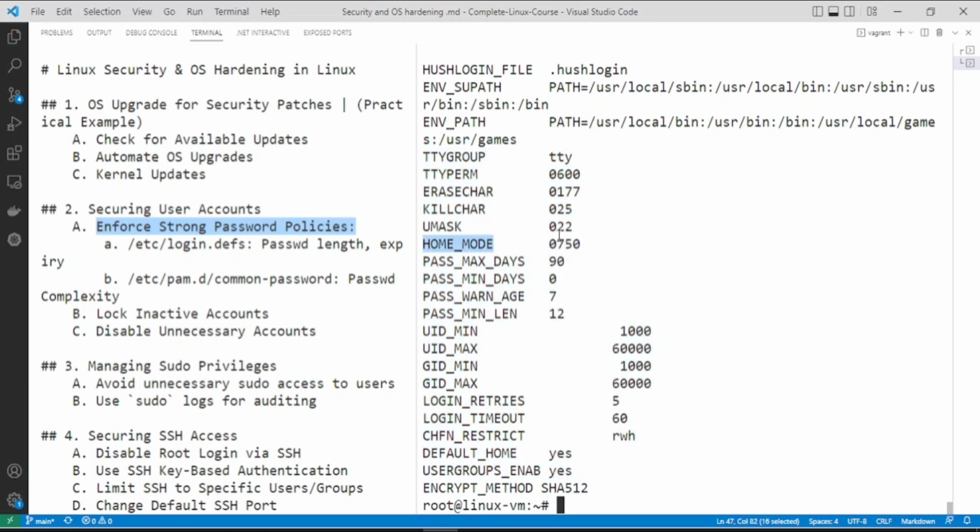The home directory mode, the default permissions, is set to 750. The user mask is set to 022, and a lot of user information, password information, and group information have been set right here. You can go through all of this, and the default home directory creation is also set to yes. So these things will be configured inside login.defs.